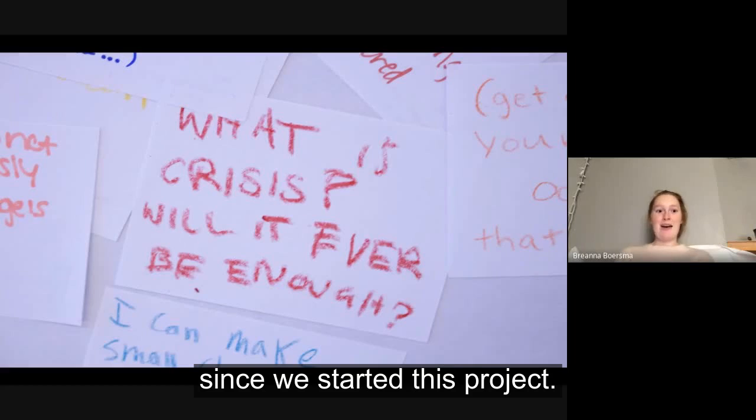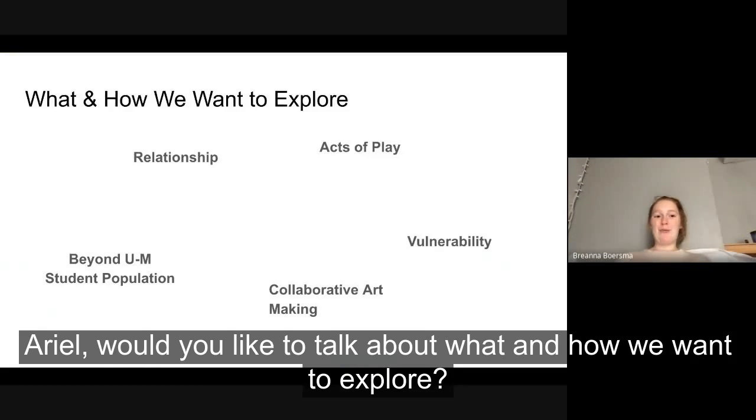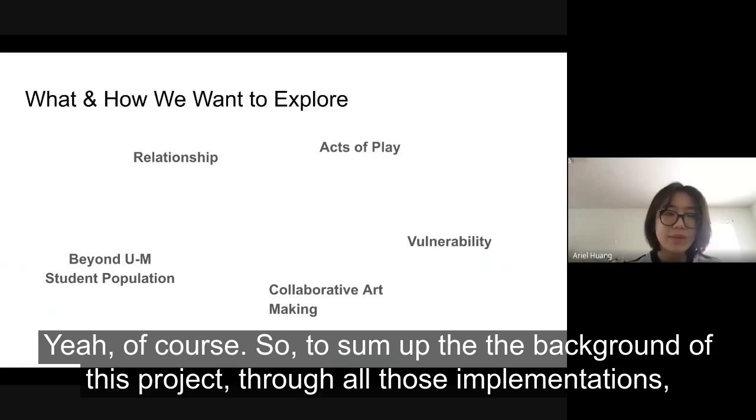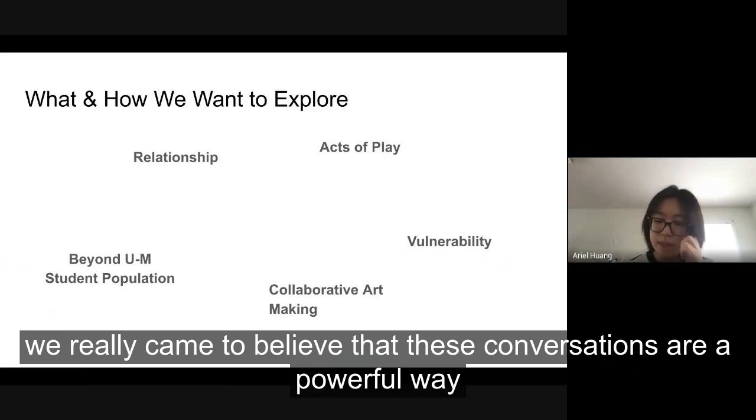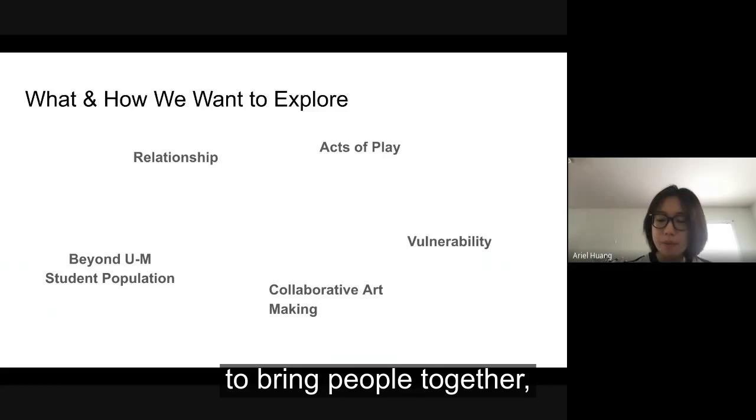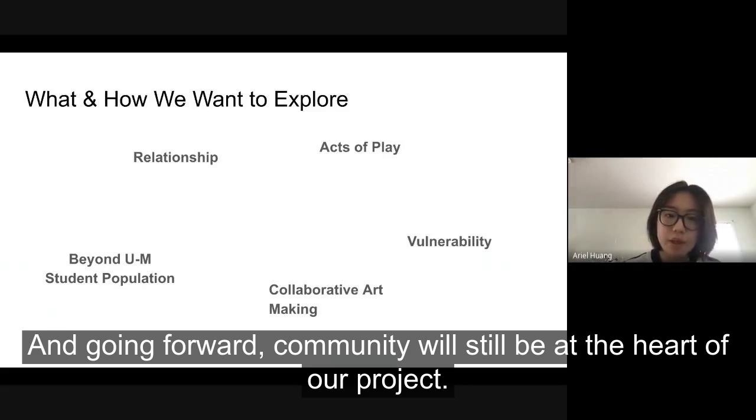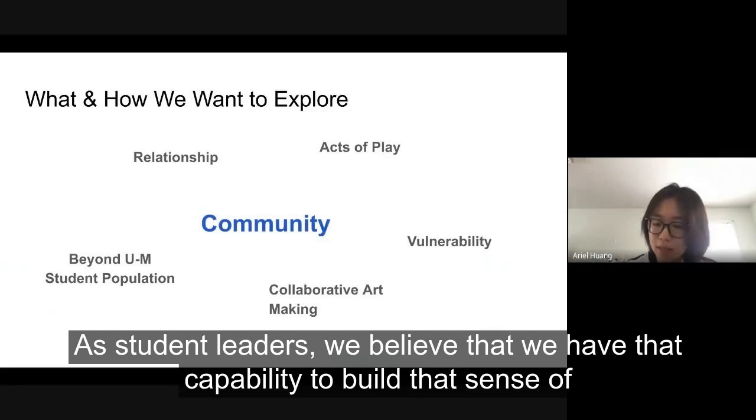Ariel, would you like to talk about what and how we want to explore? Yeah, of course. So, to sum up the background of this project, through all those implementations, we really came to believe that these conversations are a powerful way to bring people together, to have open conversations, and to build connections with one another. And going forward, community will still be at the heart of our project.